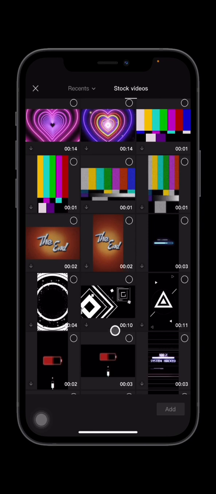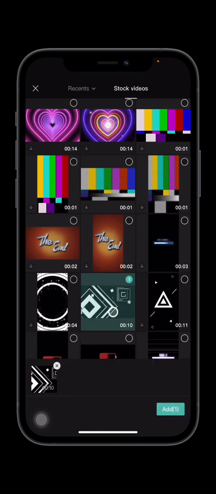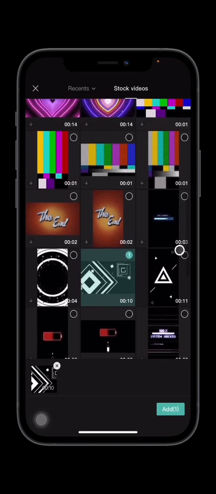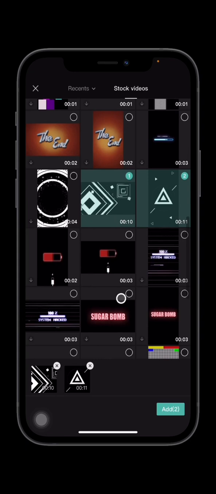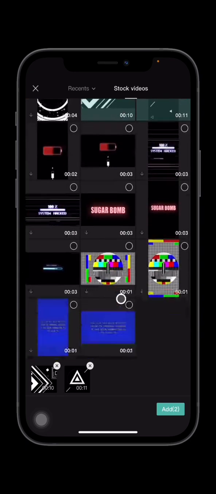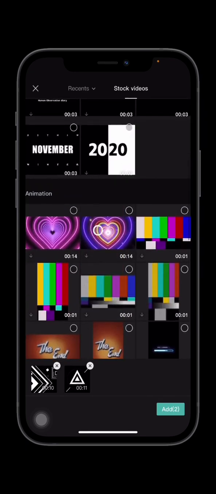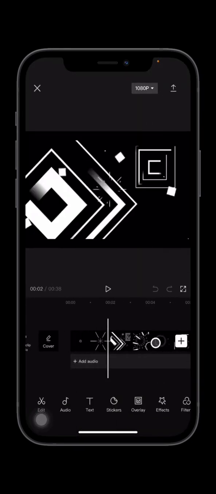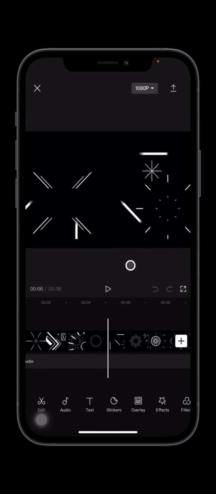So I'm just going to select this particular stock video. I'm going to select this. You can select multiple videos. It's loading. I've selected that. I'm going to select this one. These are stock videos from CapCut. I'm going to select that one. And which other one? Okay, let me select this one so I can create something different, then add it to my timeline.